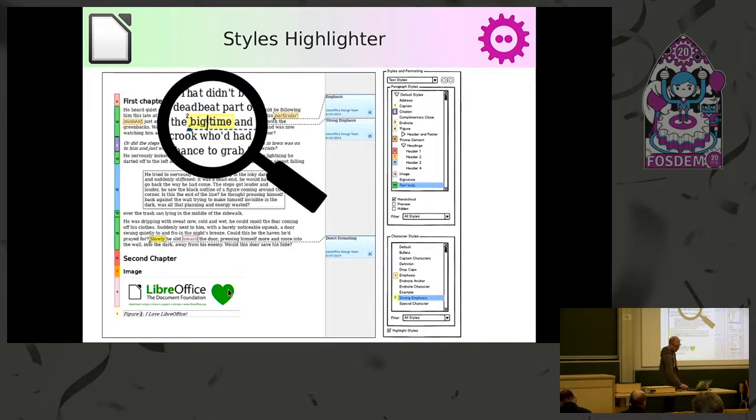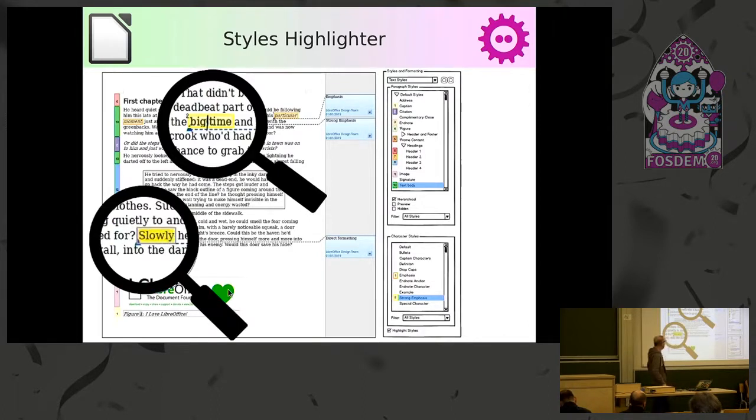And last but not least, we have the direct formatting. Direct formatting here is done as yellow background with direct formatting. So we show a gray frame around this part of the text to indicate the direct formatting.